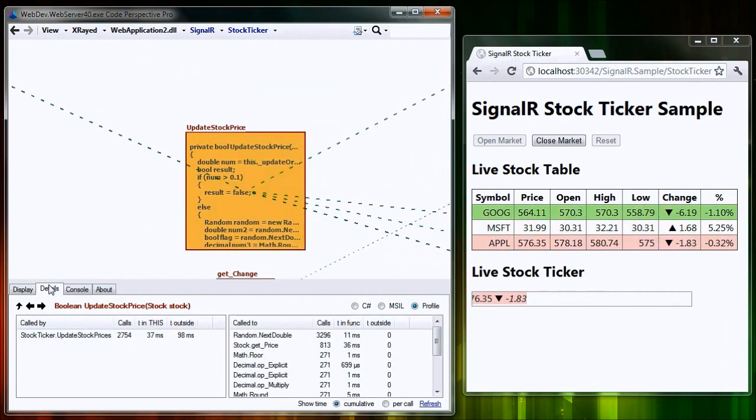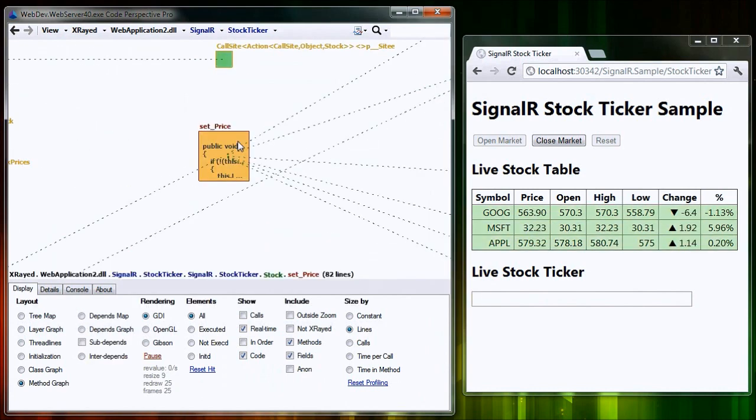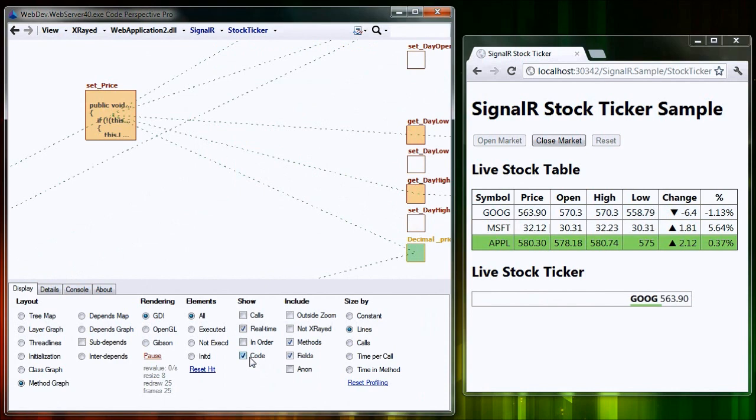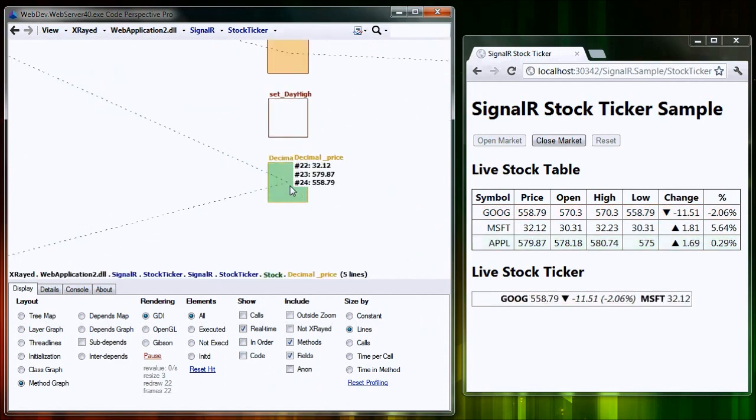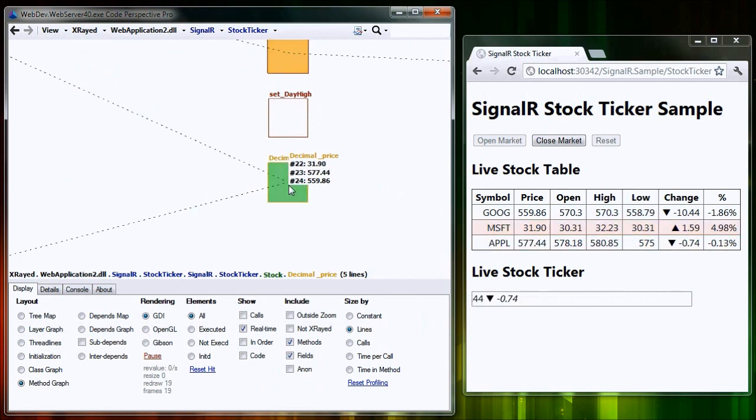Let's follow from this function to the setPrice function, and then over to the variable itself. You can see when I put my mouse over the variable, there are 3 values for each of the 3 stocks in the app. It's pretty cool, even the tooltip updates in real time.